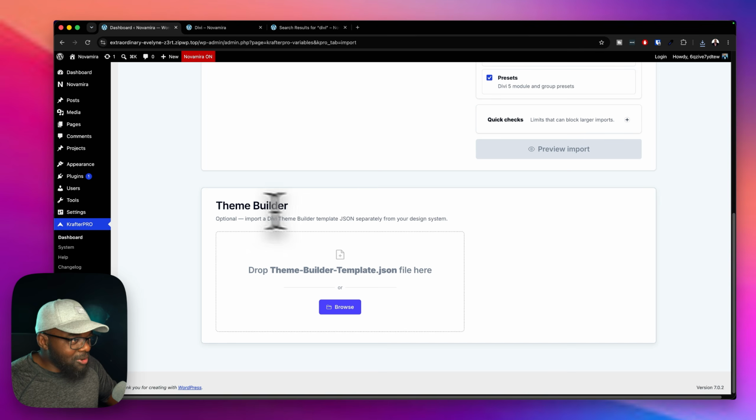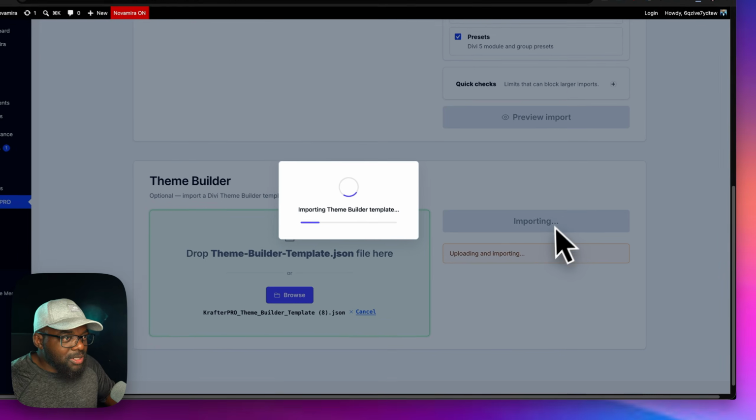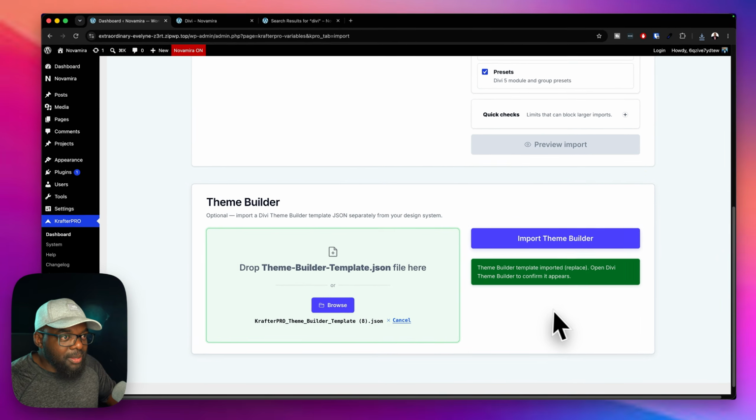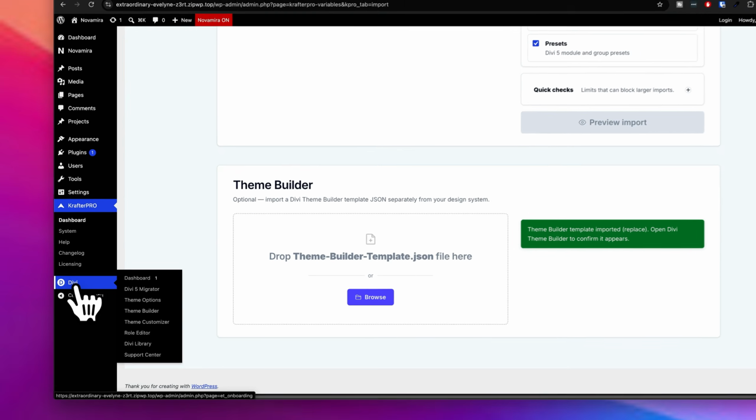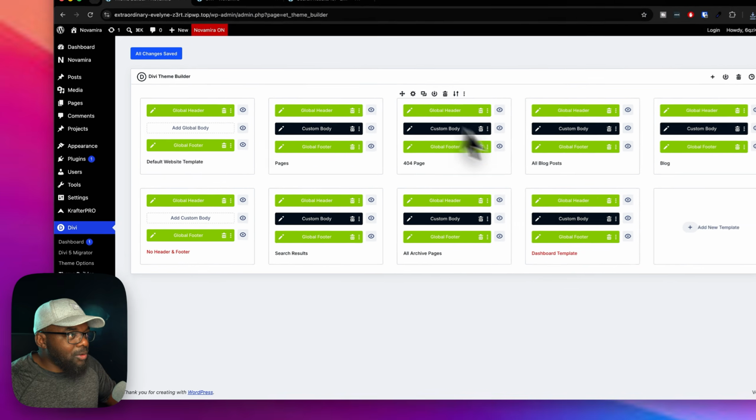Now we have the theme builder over here, right? So we're just going to drag, drop it over here. Okay. Import theme builder. Imported. We're good. So to prove that it is there, I'm going to come over here to Divi, theme builder, and now we have all this.